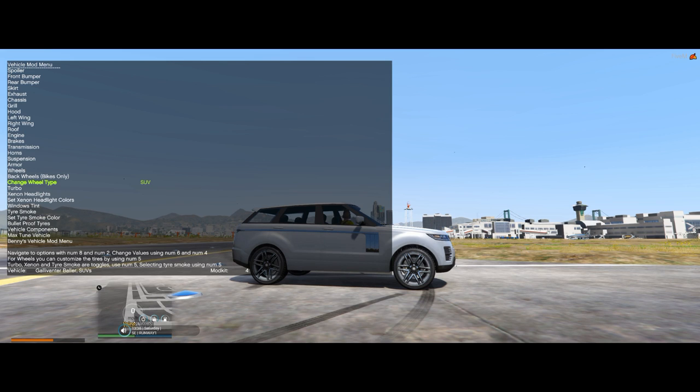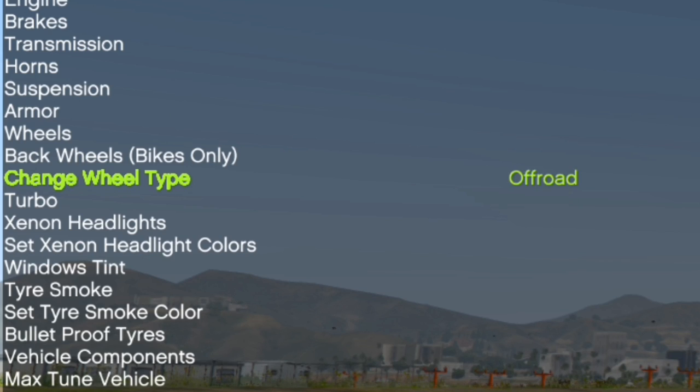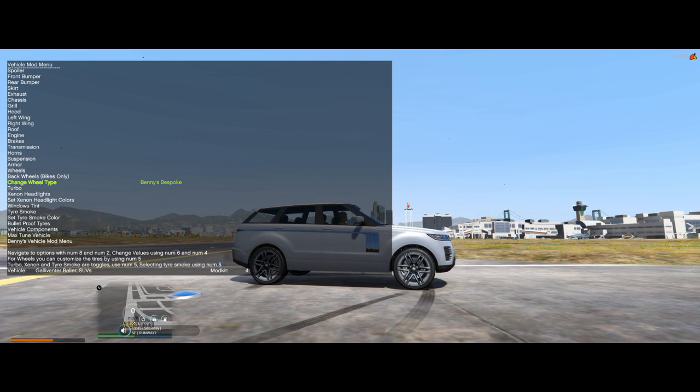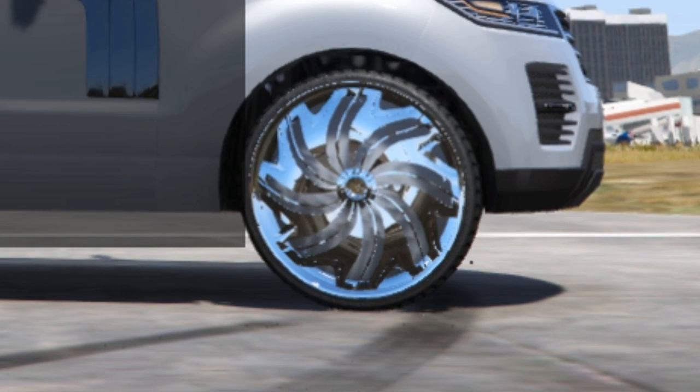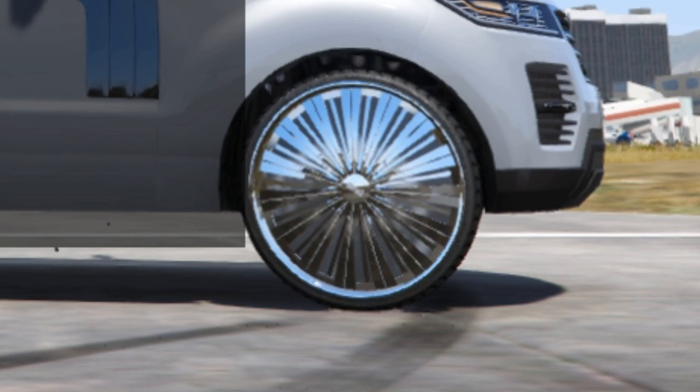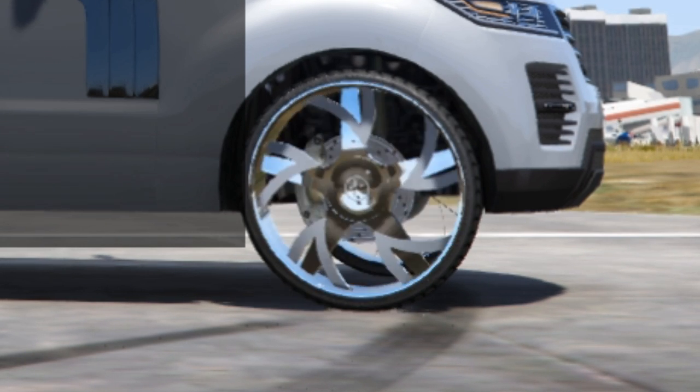Now you notice where I'm at, I'm on change wheel type. You want to change it to Benny's Bespoke, okay? That's the one you want to have it on, Benny's Bespoke, okay? Once you have the wheel type changed to Benny's Bespoke, go to wheels and there you go. Just start changing the wheels and you will see that the rim pack is right there, all right?